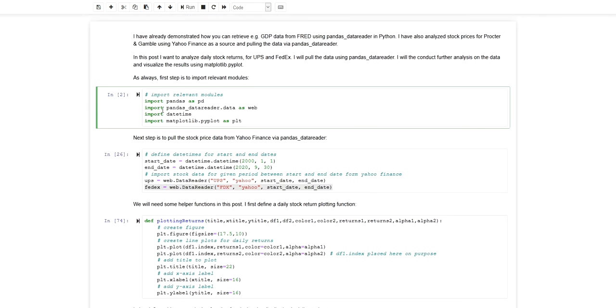The essential package is pandas data reader, and the subpackage data which I'm going to import is web. I'm also importing pandas, and in order for me to be able to specify dates from which to collect the data, I'm using the datetime module, and for visualization I'm using pyplot, so I import matplotlib.pyplot.